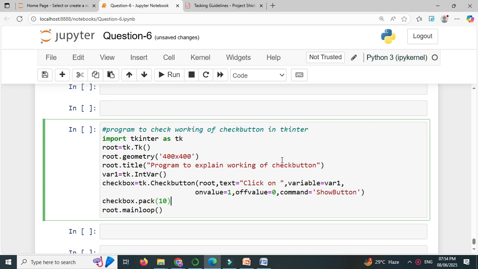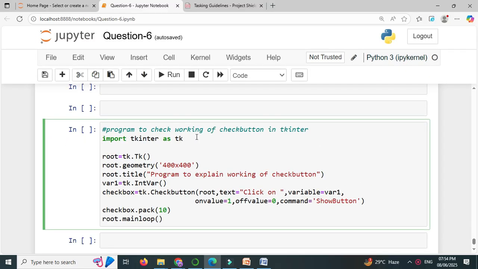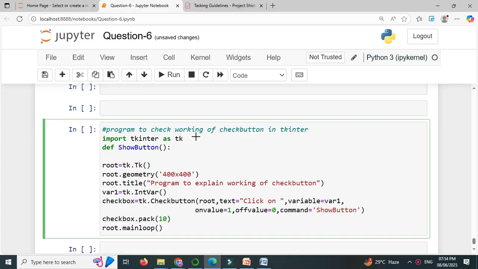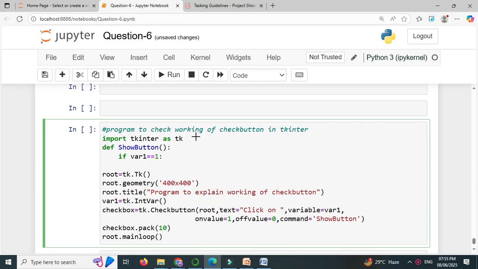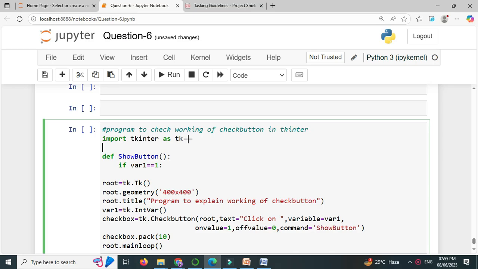Then we will define the method show button, which will be executed when the button is checked or unchecked. So we will write function def show button, and here we will check if var1 equal to 1. We can print the message or we can use the message box. Here we will use message box. For this we will import messagebox from the tkinter.